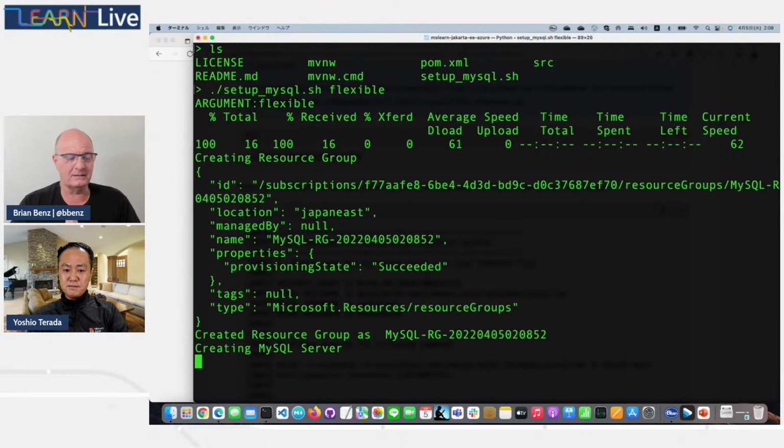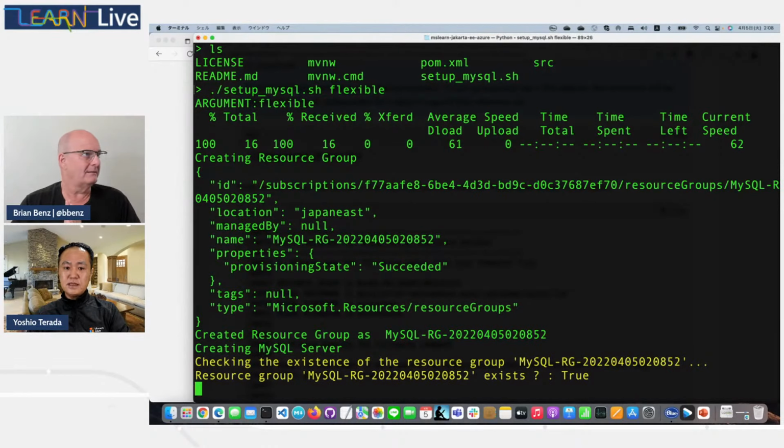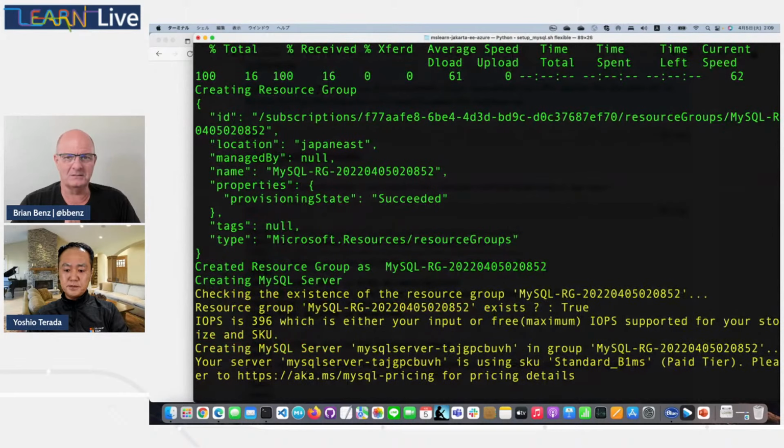This does take a little while to set up, so it's going to take a little while to run. Once that's finished running, it sets up a MySQL instance, and it sets up a database connection, a password, a host name, and a server name that you'll need for the rest of the Learn module. Yes, absolutely.